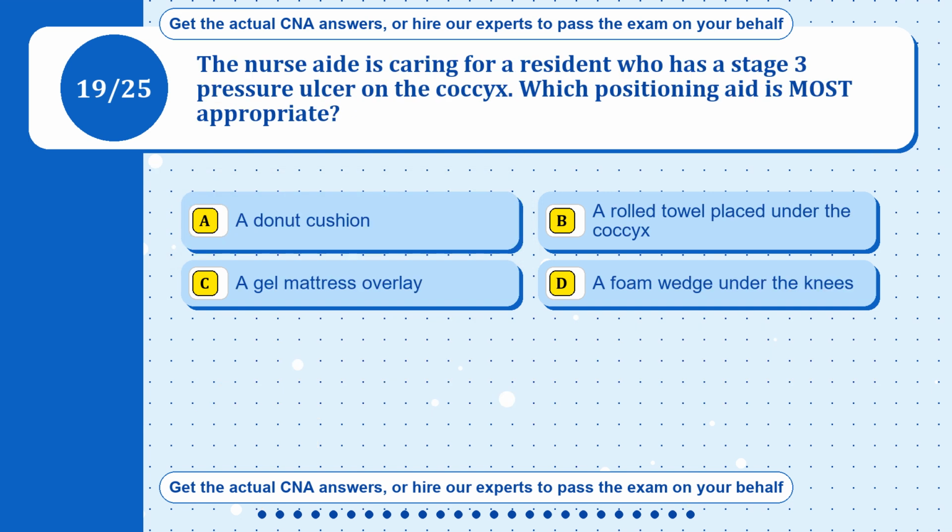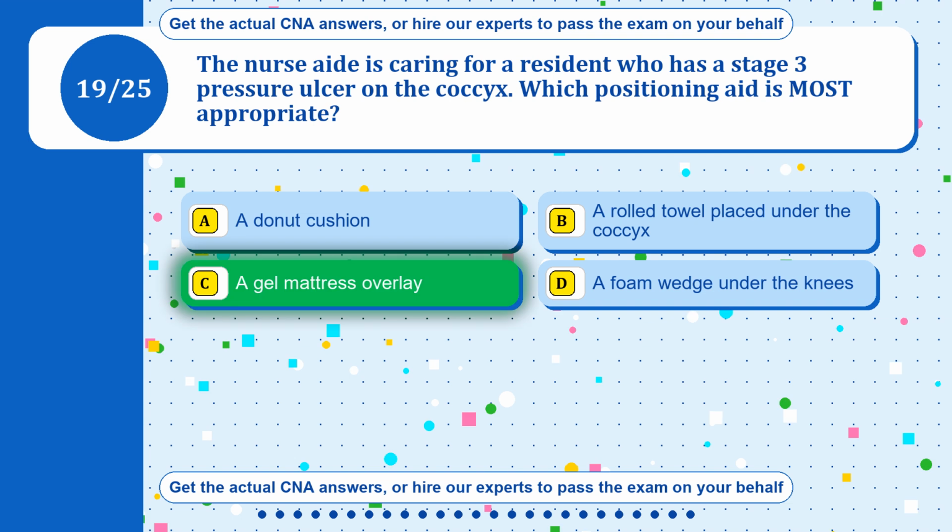Question 19. The nurse aide is caring for a resident who has a stage 3 pressure ulcer on the coccyx. Which positioning aid is most appropriate? Option A, doughnut cushion. Option B, a rolled towel placed under the coccyx. Option C, a gel mattress overlay. Option D, a foam wedge under the knees. The correct answer is option C, a gel mattress overlay.